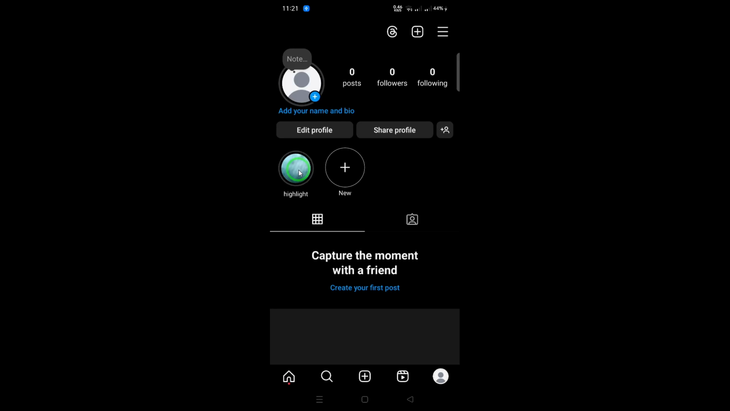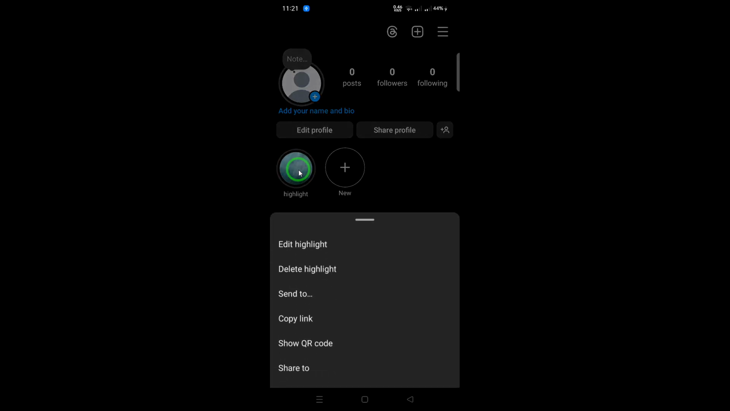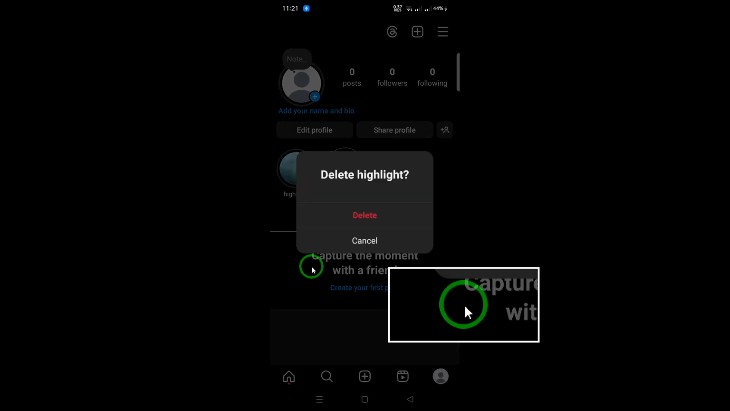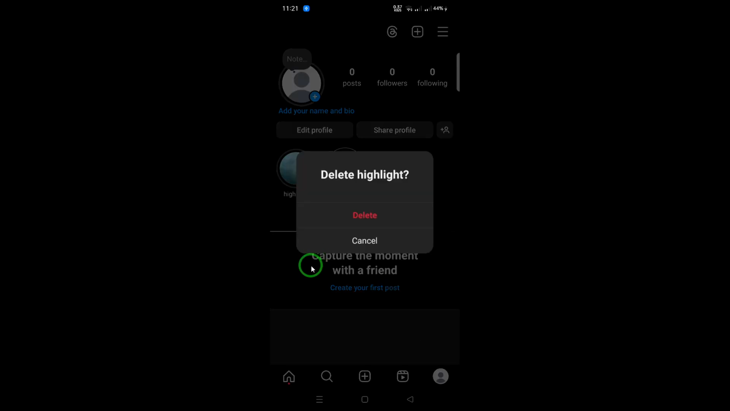Click and hold on the highlight you want to remove. A menu will pop up with several options for managing that highlight. From this menu, choose Delete Highlight. This option will allow you to remove the entire highlight from your profile.